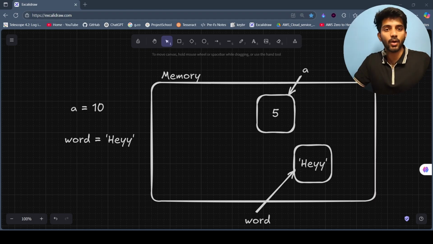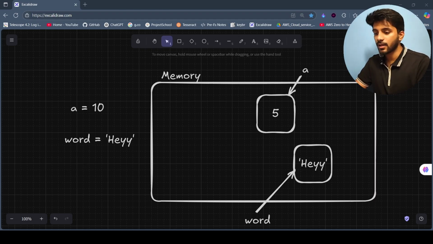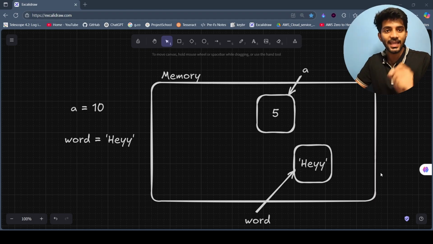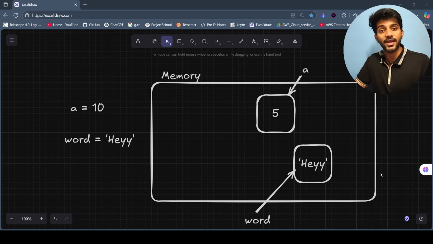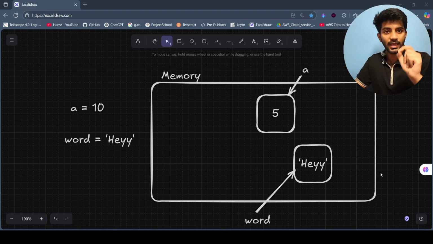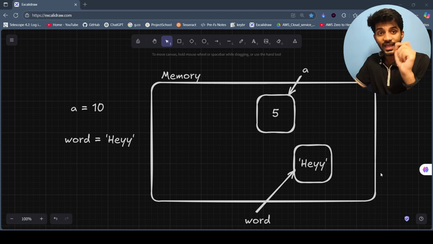Imagine this big box is your computer's memory, and when you write a line like a equal to 10, Python doesn't simply say a equal to 10. Behind the scenes, it creates a space in memory to store this value 10, and then it makes the variable a point to that location. a is not holding the value itself directly. It's more like a tag given to that memory location.